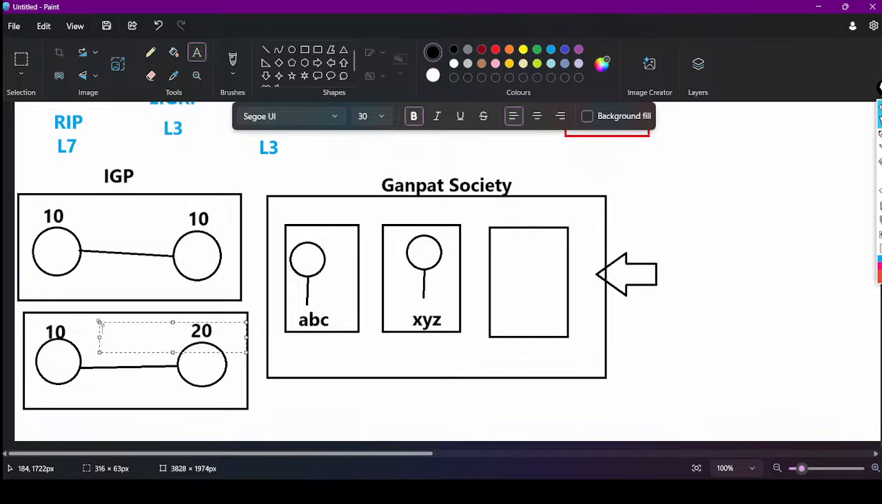Sir, there is a very famous interview question: why don't we use IGP protocols between the ISPs? I see in your network you are using one autonomous system number, and the ISP is using a different autonomous system number.